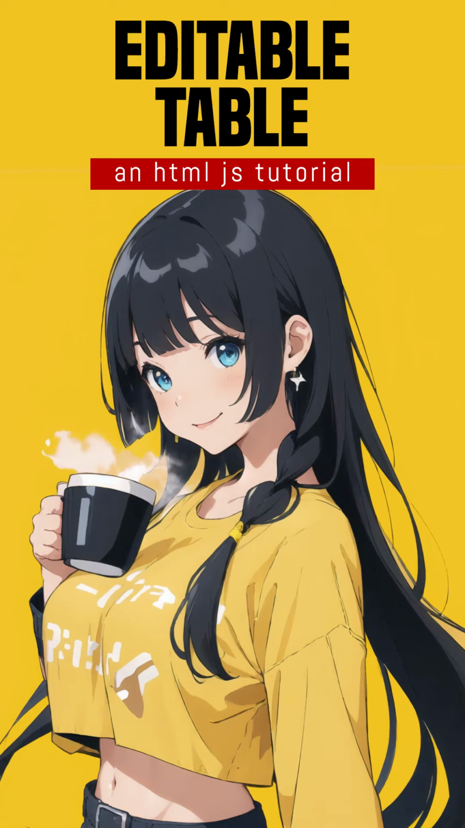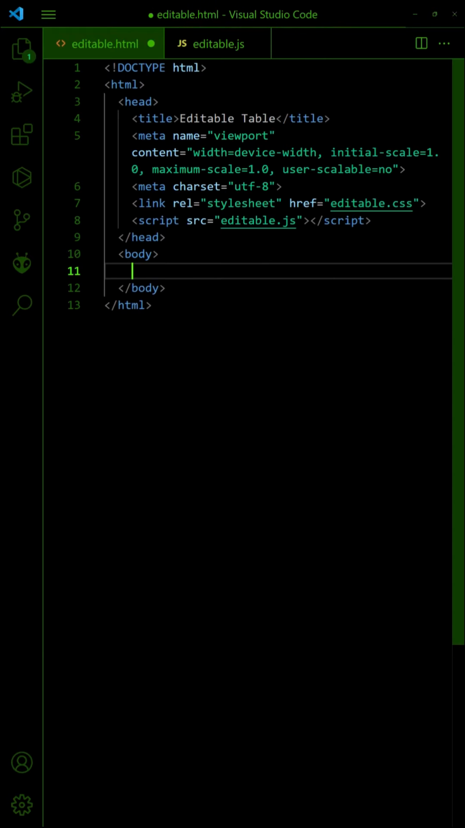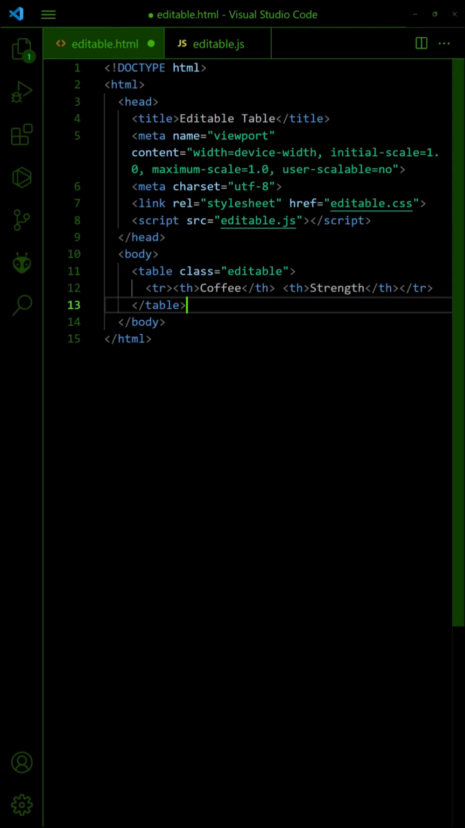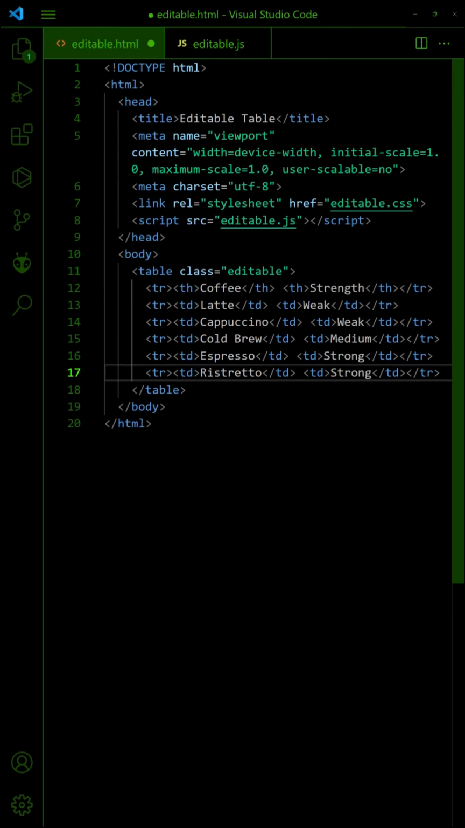How to create an editable table in HTML JavaScript. For the HTML, start with a regular table. Make sure to use header cells for the header and standard cells for the data.